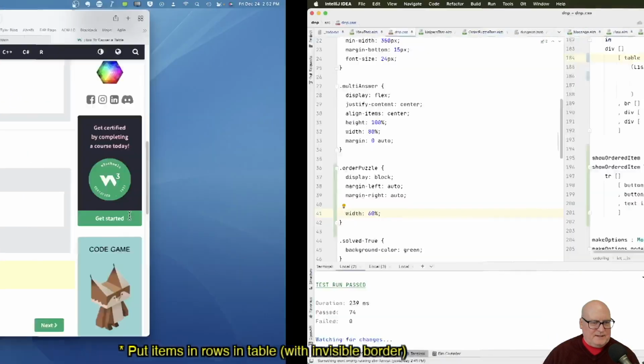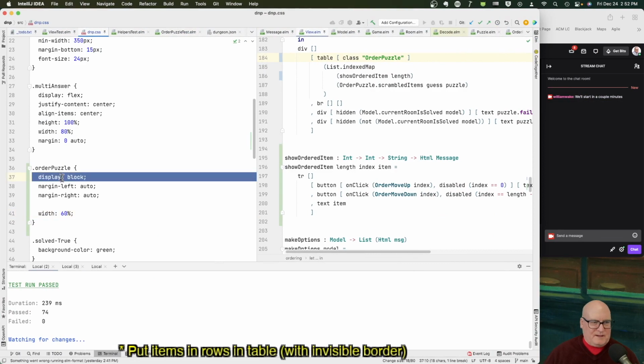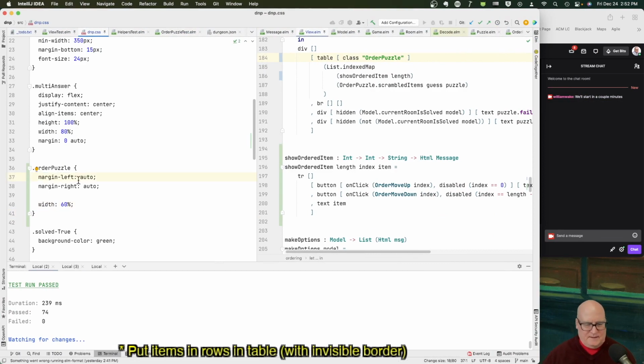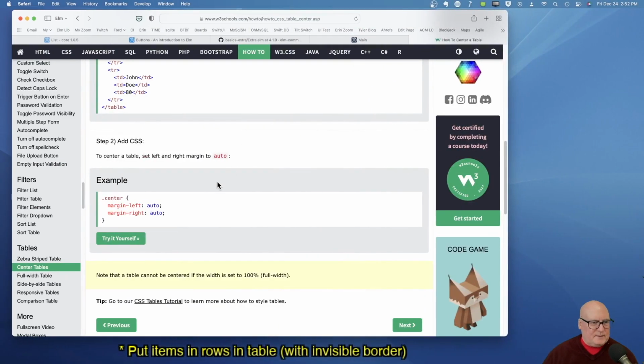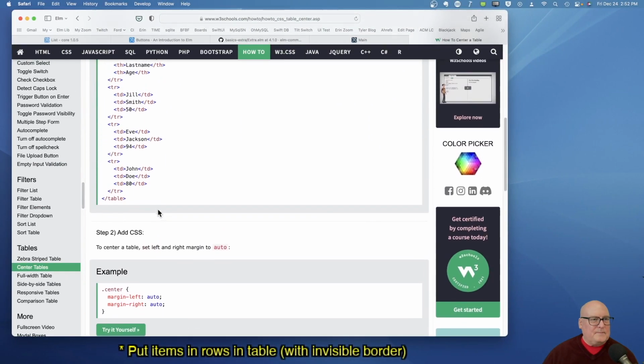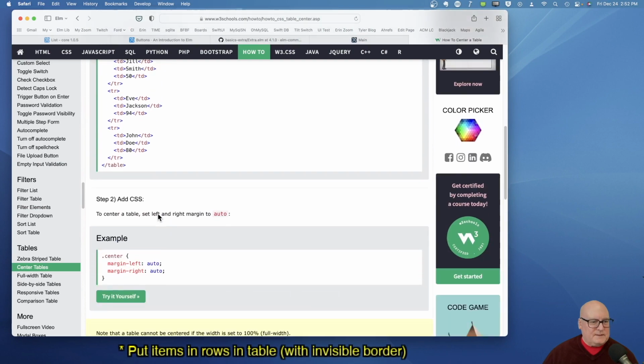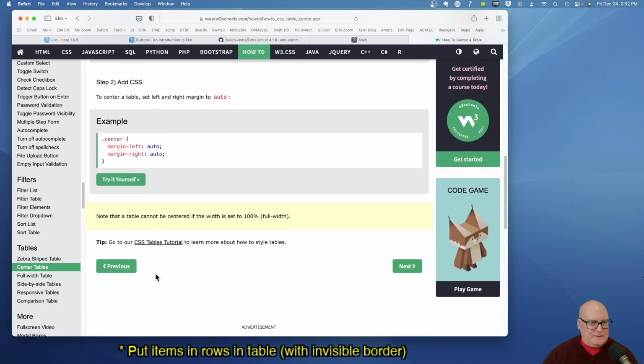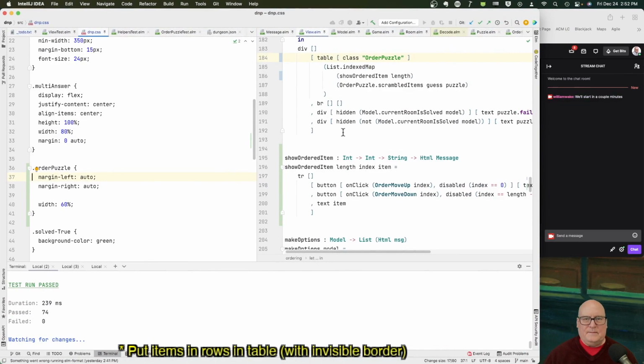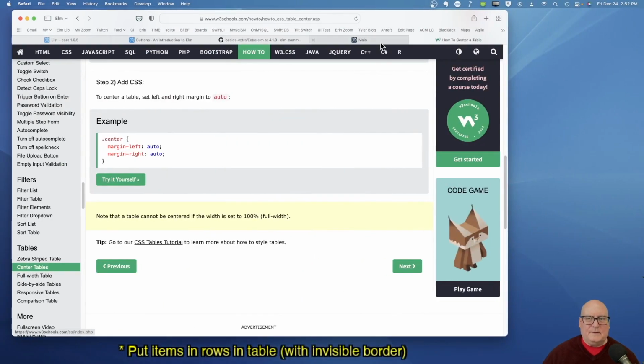Margin left, margin right. Maybe the div threw it, display block threw it off. OrderPuzzle on the class for the table. Is that what we got there? Order class on the table. Cannot be centered if the width is set to 100%. Okay. So that seems plausible. All right.